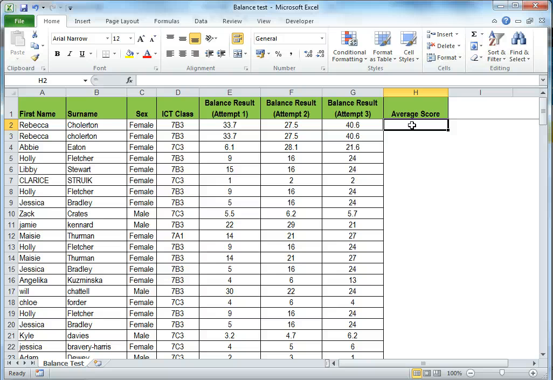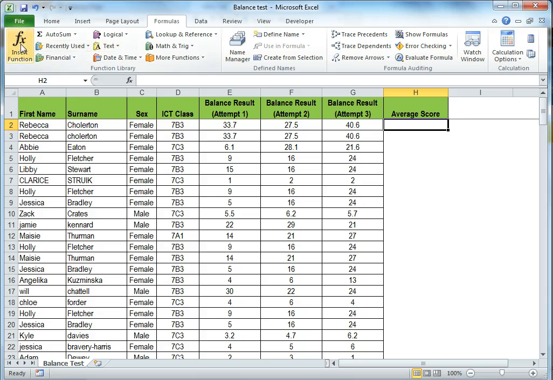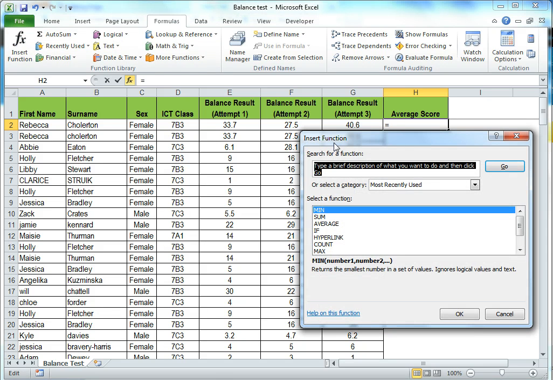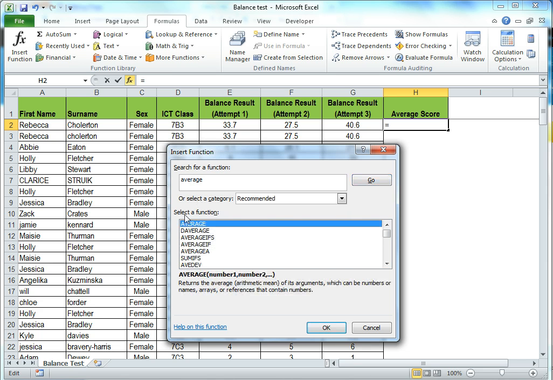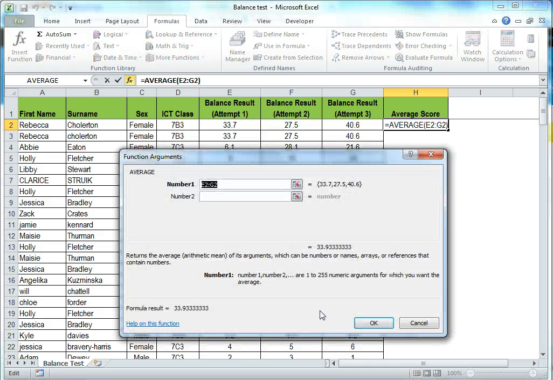So we go to the Formulas tab, we click on Insert Function, and we get the Insert Function wizard. We then type in the word average in this box here. Sometimes you might actually see the word down here if you've used it before, but I'm going to do it like this, so average, and then press go. When you press go, it will appear below in the select function section, and then you simply press OK.